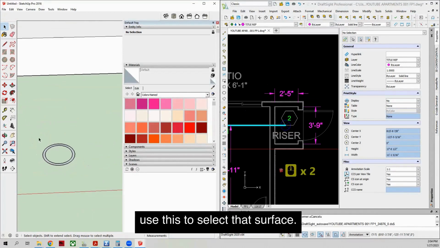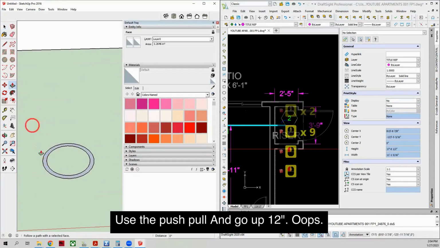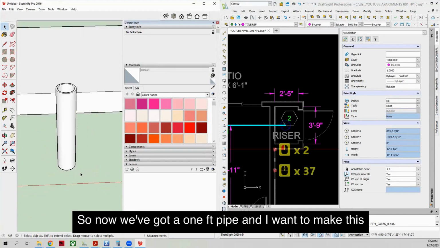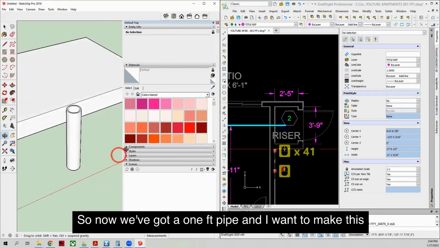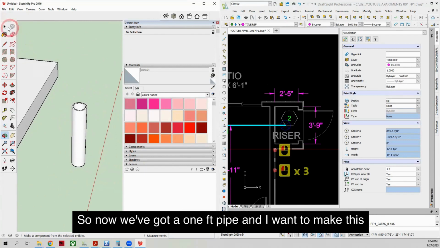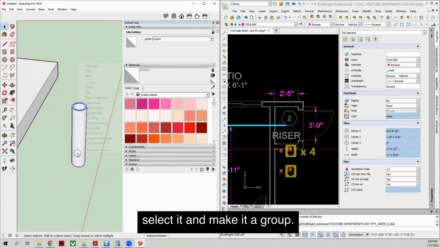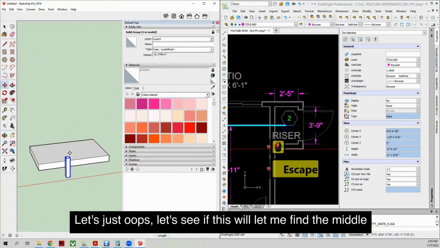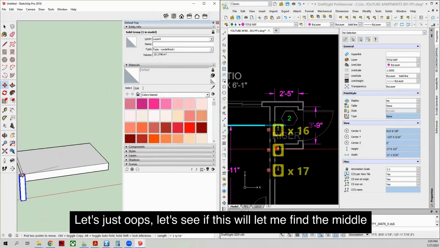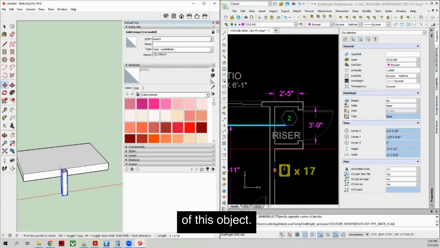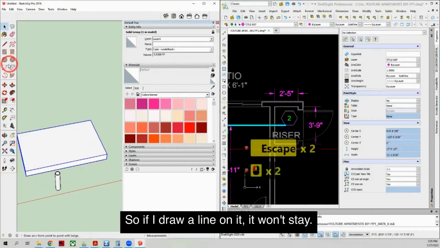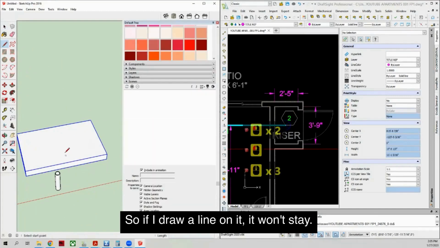Now I'm going to select that surface, use the push-pull, and go up 12 inches. So now we've got a 1-foot pipe. I want to select it and make it a group. Okay, it's looking good. Let's see if this will let me find the middle of this object. I think what I have to do now, if you remember, this is a group, so if I draw a line on it, it won't stay.